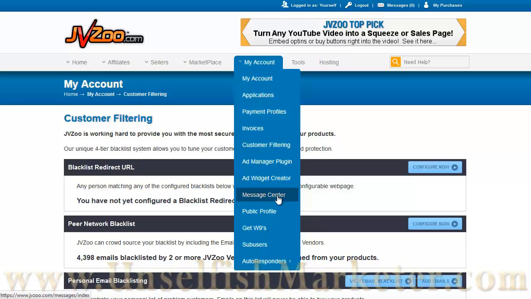The Message Center is where people can contact you within JVZoo. And it's not a spam center. They do have a certain maximum number of people you can contact and send messages to each day to protect from spamming. Your public profile is where you can put information that buyers and other affiliates and vendors can see about you. This is where you can get W-9s for your affiliates that you need to send out for at tax time.